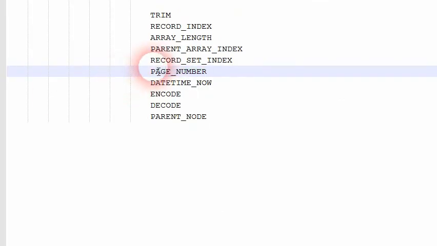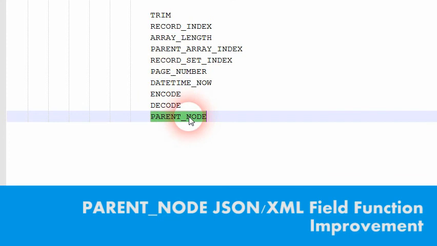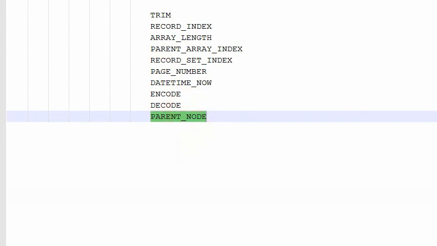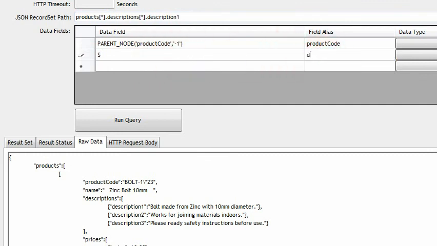So that shows you how the 9 new JSON and XML field functions work to retrieve and manipulate data, as well as the last function, the parent node function, which we demonstrate, and it has been modified to make it easier to retrieve parent data from a web service. If we're getting out all the first descriptions of products, we want to go down into the descriptions array and get the description 1 object. So we can just return that object, and we call that description.